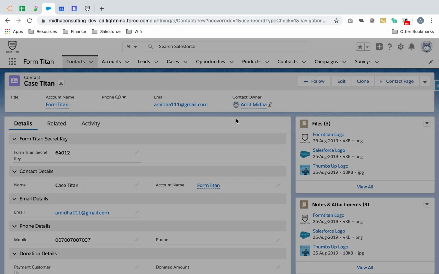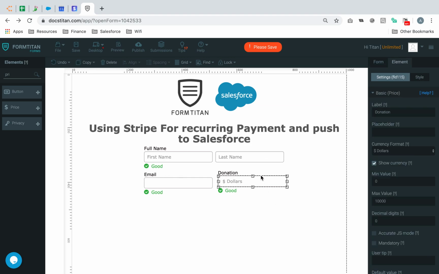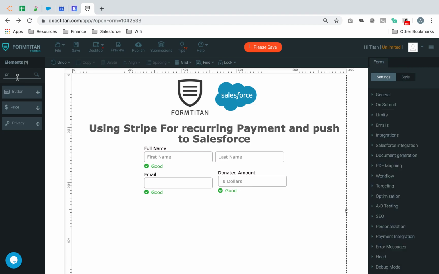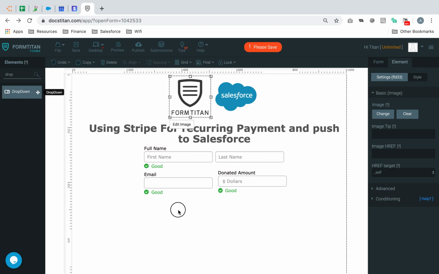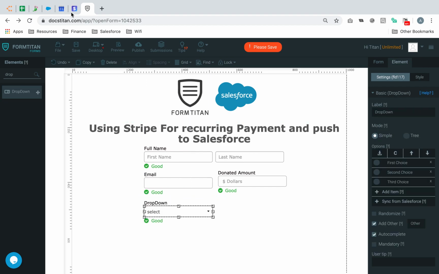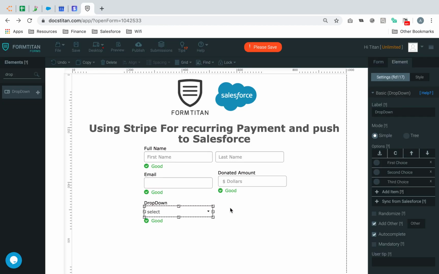And if I get rid of this, click cancel, and then we go back to the form builder, we'll build this. We'll say donation. Actually, we'll just call this donated amount. And then I'll get a numeric field here. Actually, a drop down would be better. Let's get a drop down. And then we'll just call this field from Salesforce donation commitment months. Obviously, you can have it for whatever you wish, really. It doesn't really matter.